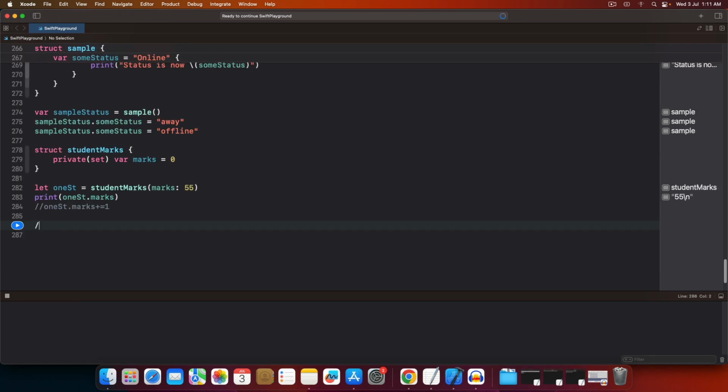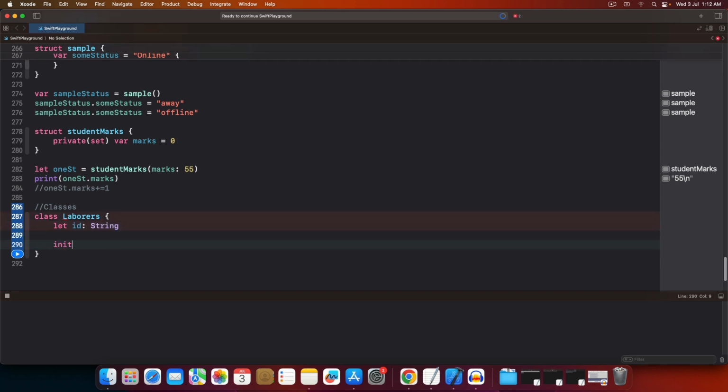Now let's talk about classes. You might be very familiar with classes if you have worked with any object-oriented programming language. Classes are nothing but, okay, let's see it with an example. Say for instance, I'm creating a class laborers. Fine. And this contains some properties, let id string, and this has a class initializer.